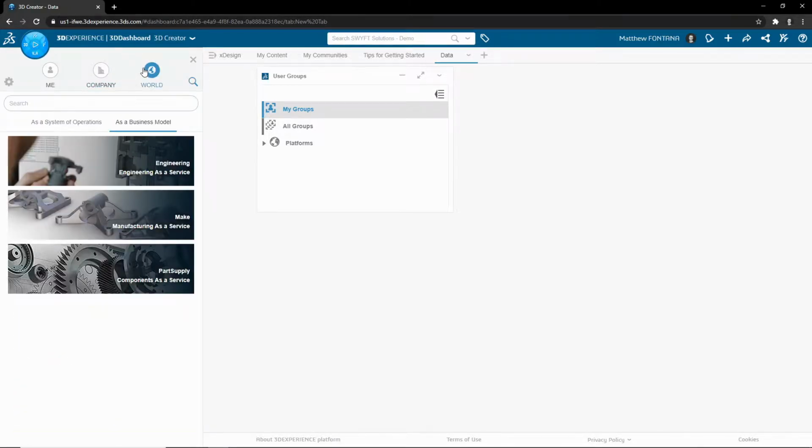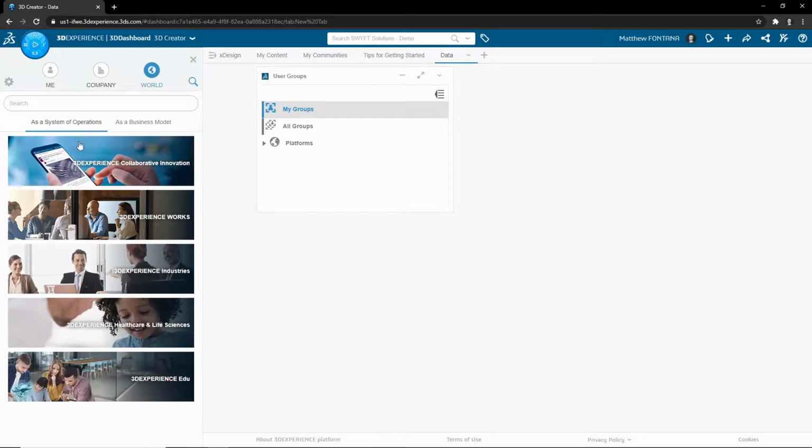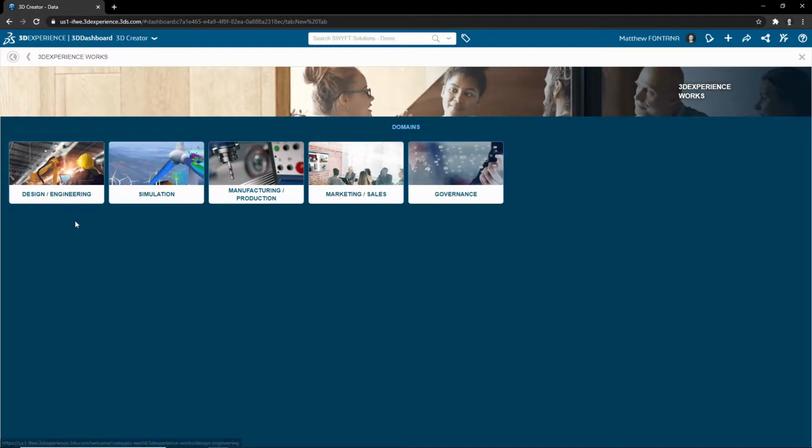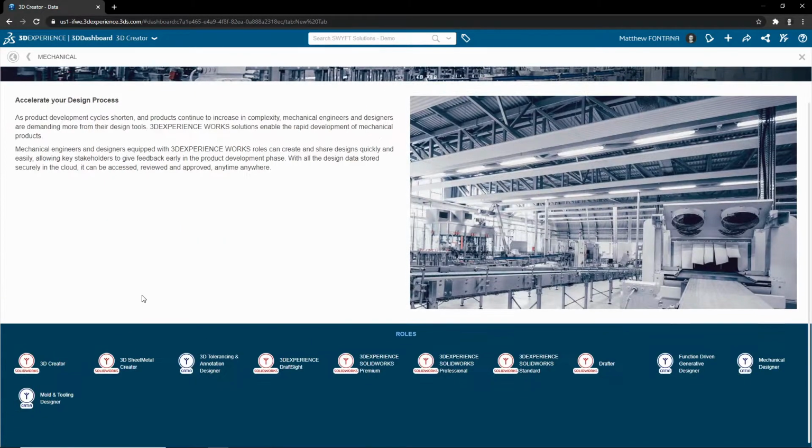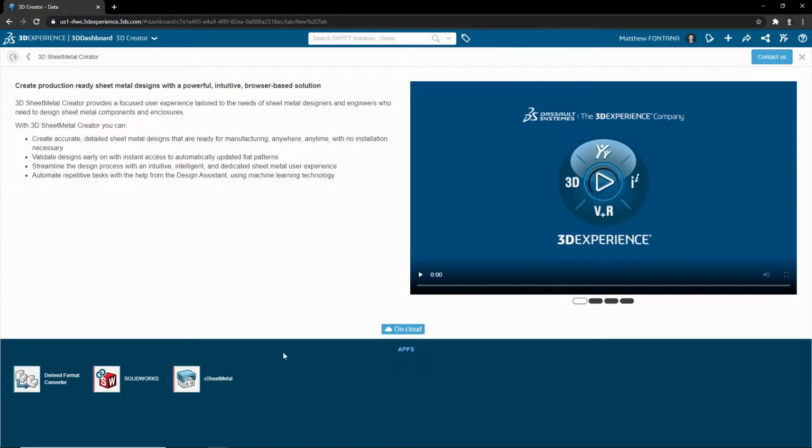You will notice that this tab also has an As a System of Operations and As a Business Model subtabs. The As a Business Model subtab will have the exact same functionality as on the Me tab. However, the As a System of Operations subtab is different. This has various sections allowing you to navigate through different portfolios, industries, etc., and find roles for specific processes. Once you find the process you are looking to purchase a role for, you can then click on the role to see the apps included and learn more about its general functionality.